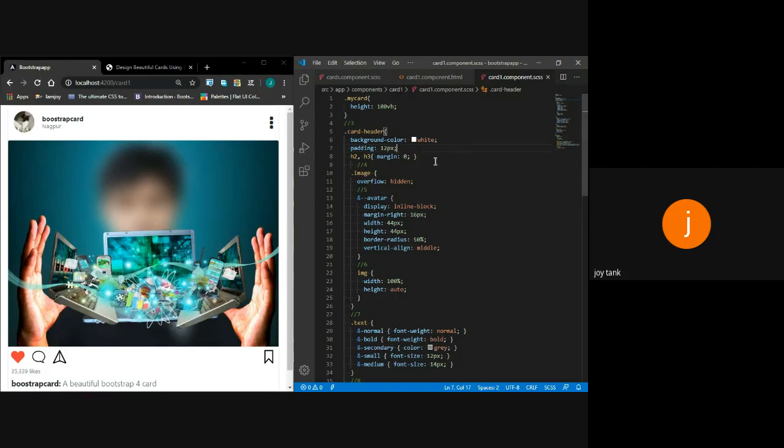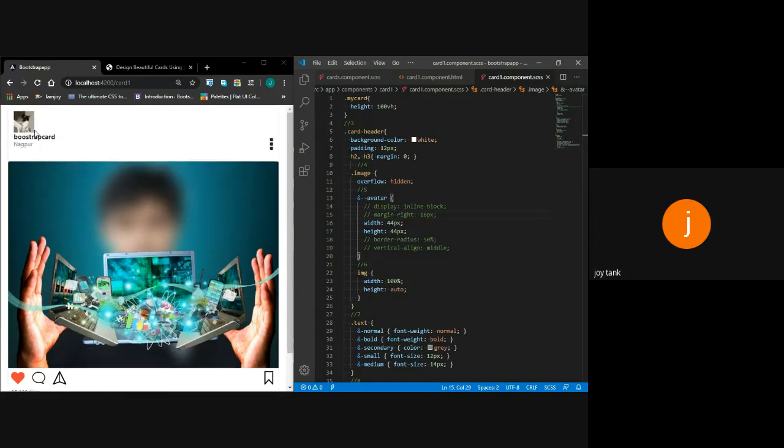Now I say that my image should have an overflow property so that it takes the content within it, and I used avatar as a class. I will say give me a tick. See, now the image is looking square, and the different contents of the card header are coming below this image.